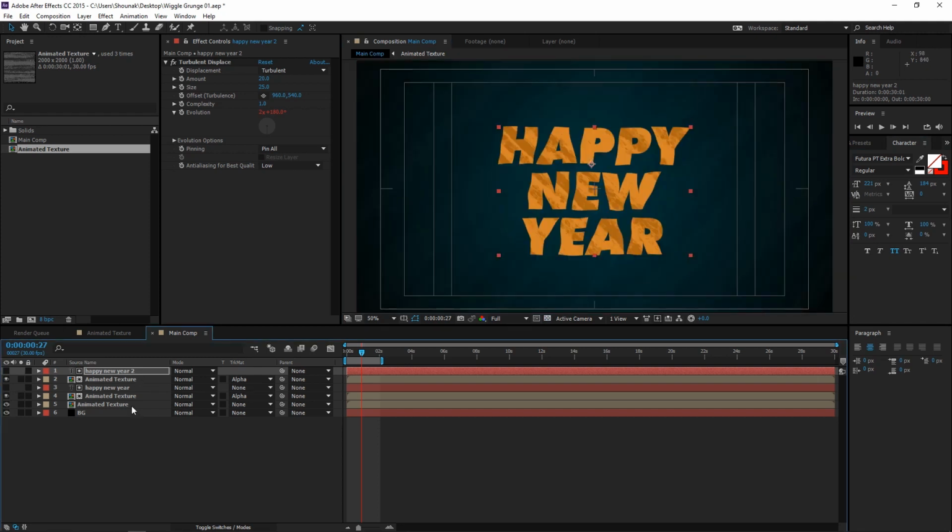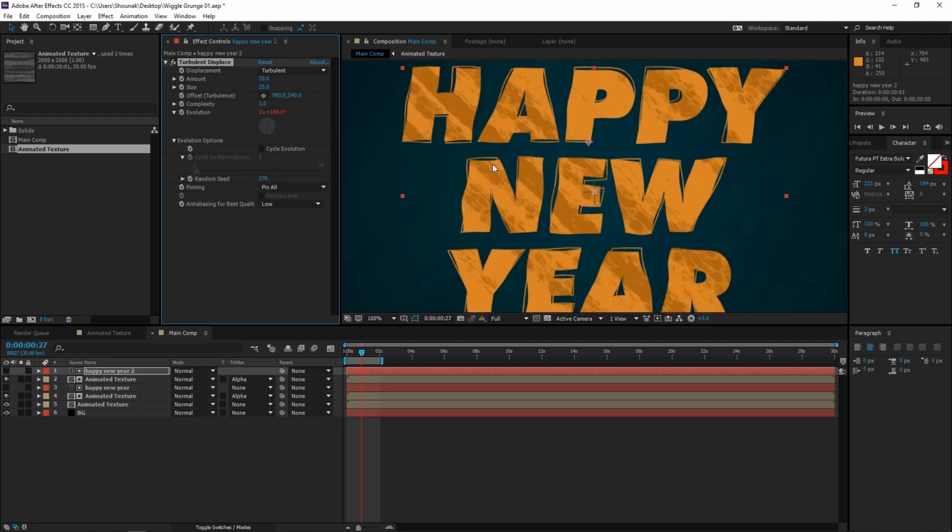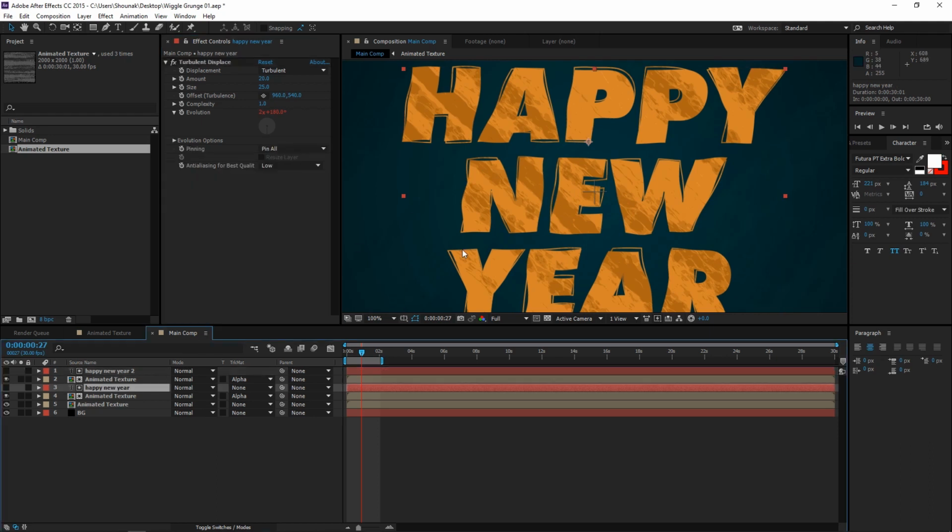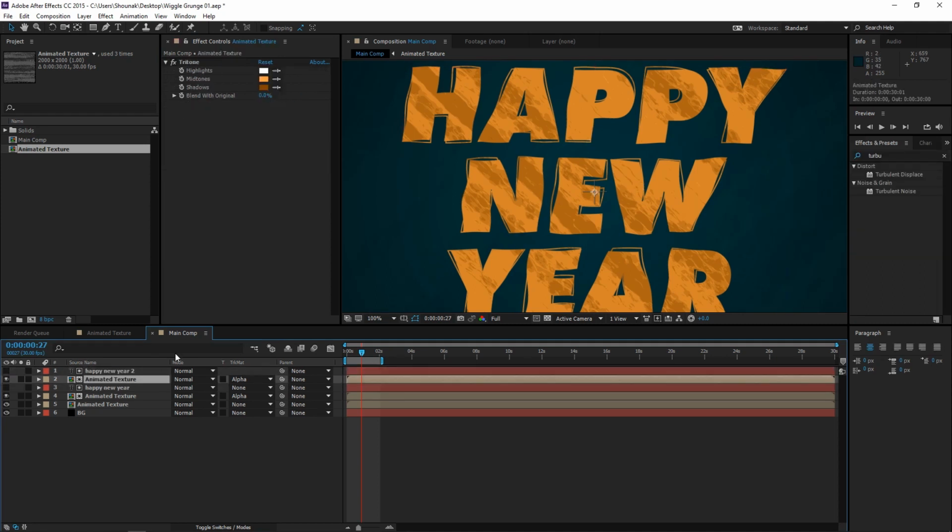To offset it a little bit so that it wiggles separately, we need to go to the Turbulent Displace, and in the evolution options, we need to change the seed to any number except the one that you have here, which was 0, which was the default. So now the stroke of this text animates independently compared to the fill of this, which kind of creates an interesting effect. And now you can change the color, you can do whatever you want with the upper layer separately.